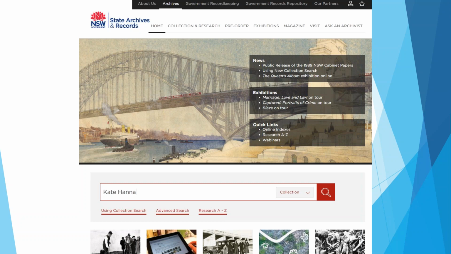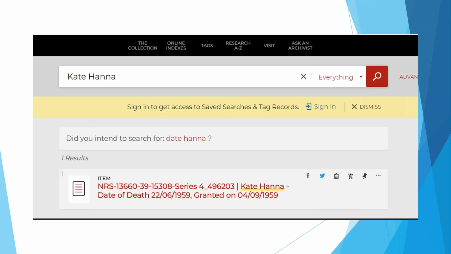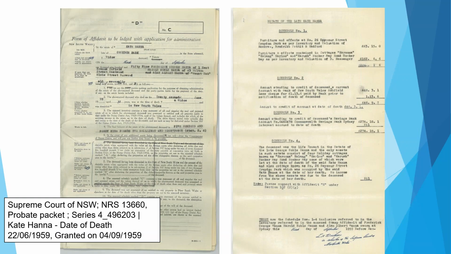Once I've inserted the name Kate Hannah, I then click on the red looking glass, the search button there, to find out what we might have in the collection for Kate Hannah. And lo and behold, we hold a probate packet for Kate Hannah, who died in 1959. So yay! And we can go and have a look at that probate packet. I've got some examples I've prepared earlier for you.